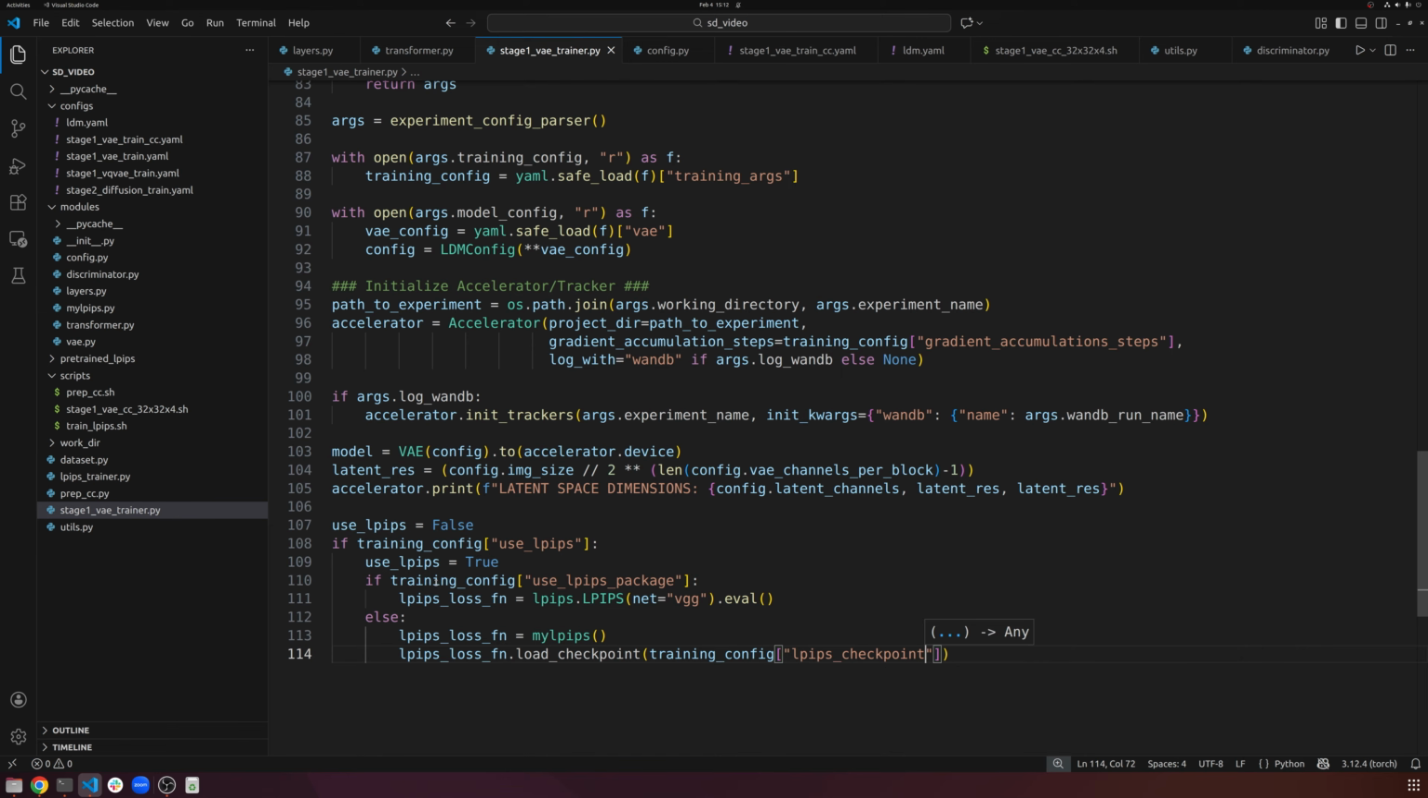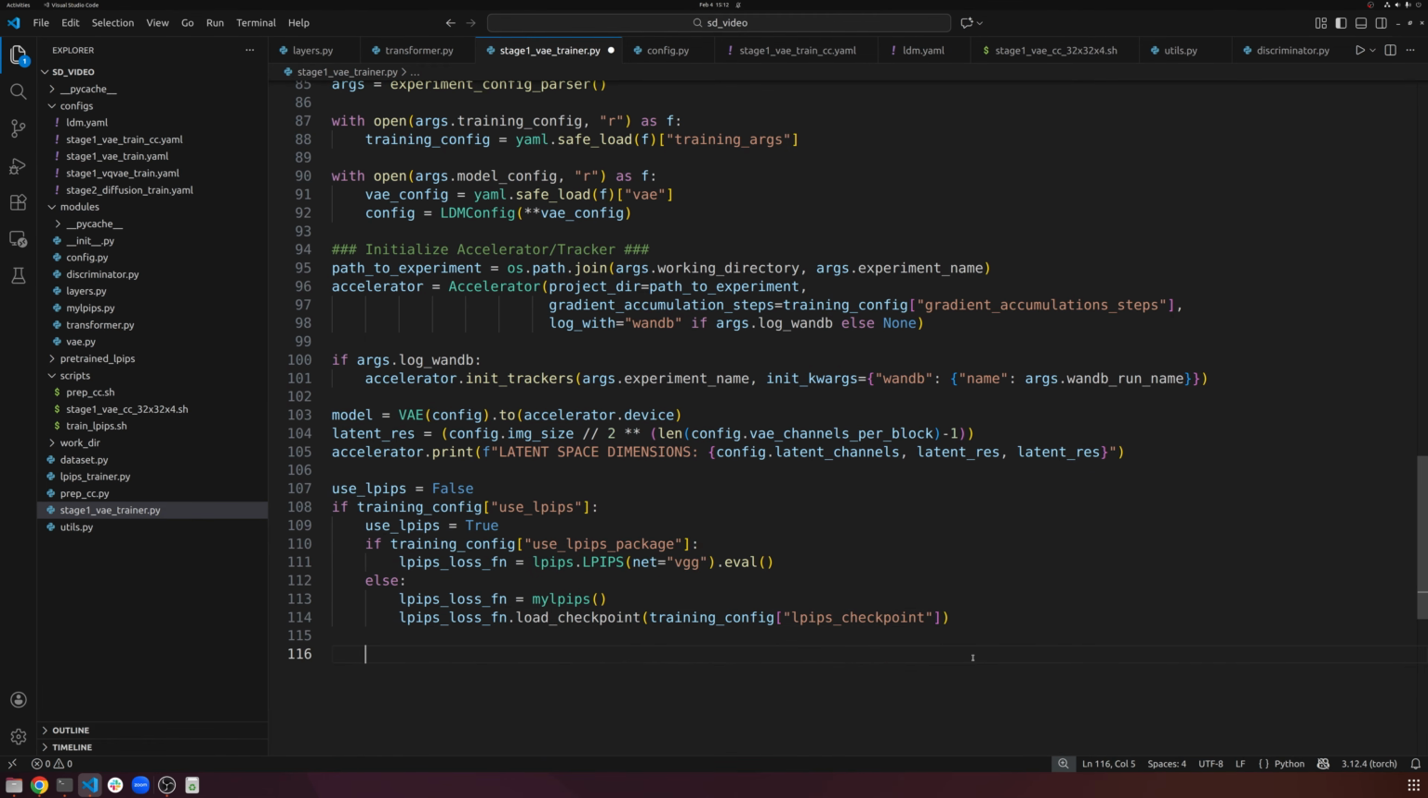So it's up to you. You can just use the package. The performance of the two is identical, right? So it doesn't matter which one you use. But if you want to use your own, then you have to train it, which we talked about in the first video. If you want to use the package, then just use the package. But either way, this is basically the model that we'll use to measure perceptual quality.